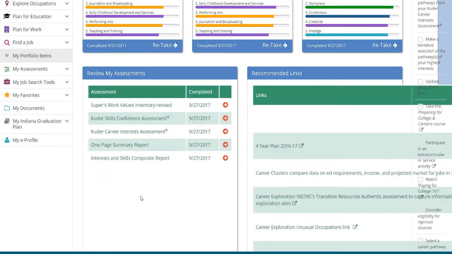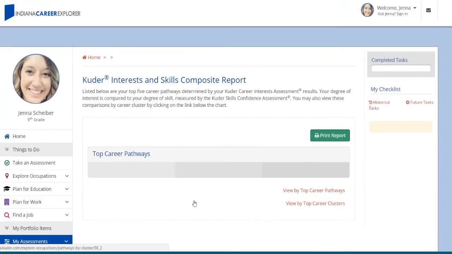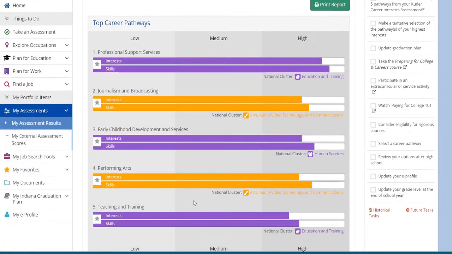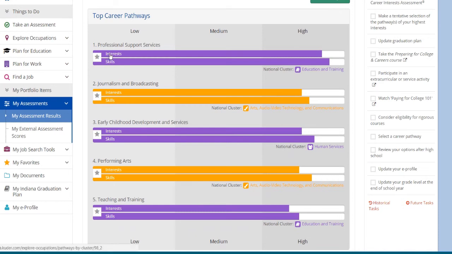Going back to the home page, there's also the interest and skills composite report. This shows how your interests and skills match up. So if you click on the red arrow, you can see how your skills and interests match up for each of the 5 pathways.